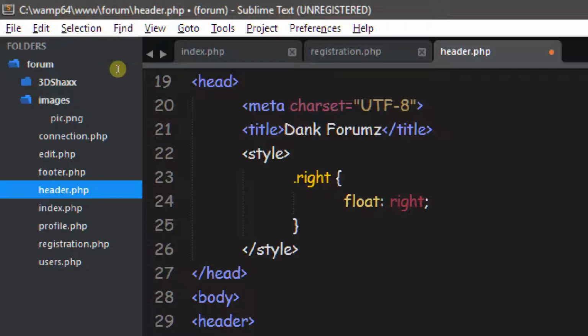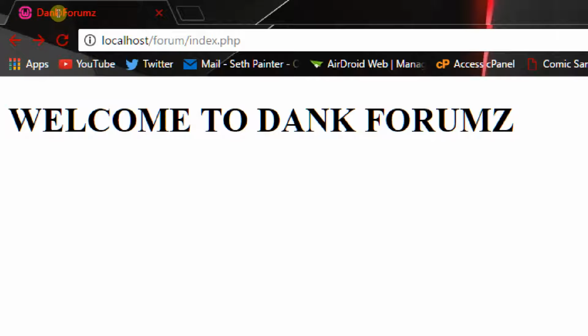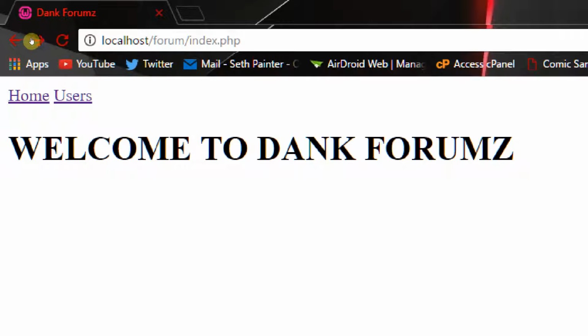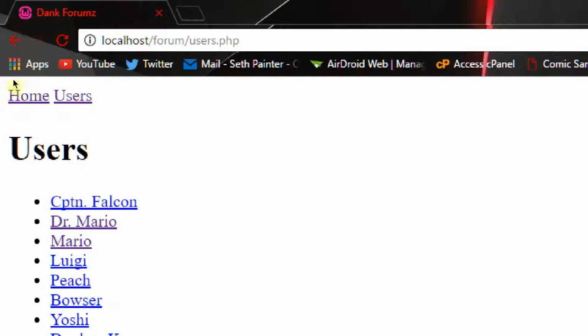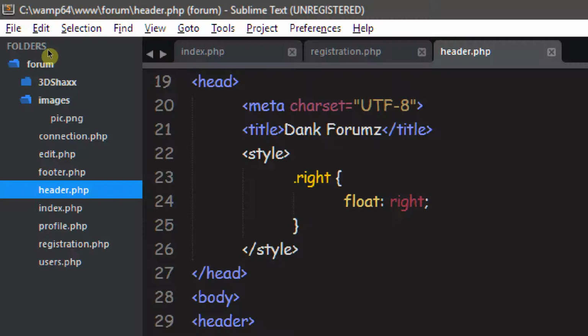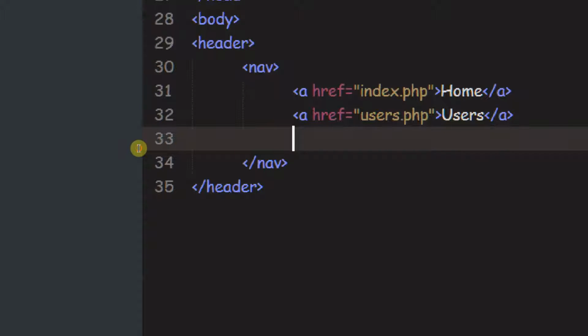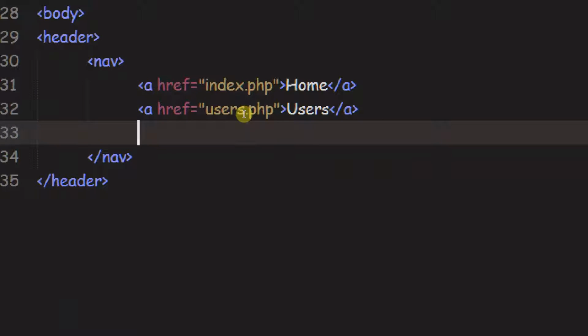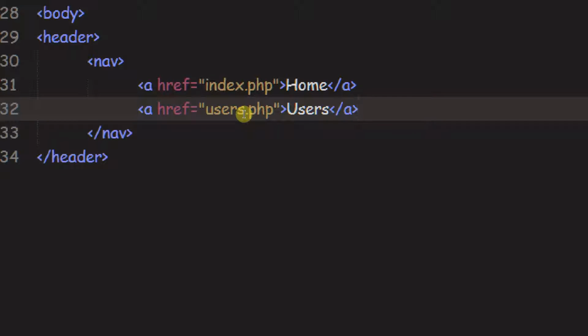Let me save it and show you what this looks like so far. If we refresh, boom, we get a Home and a Users. If we click Users, we can see all the users. If we click on Captain Falcon, we can click back home, and we got all that. But we're going to allow the user a way to access their profile from the nav bar, because it's pretty useful to be able to access your account from wherever you are on the website.